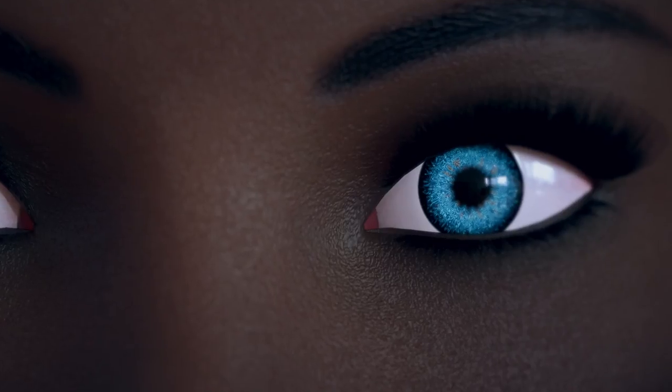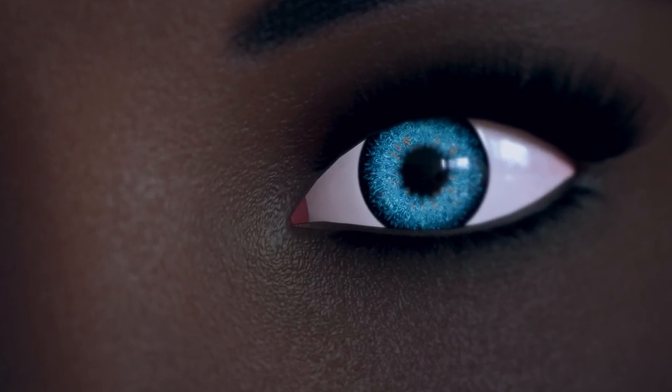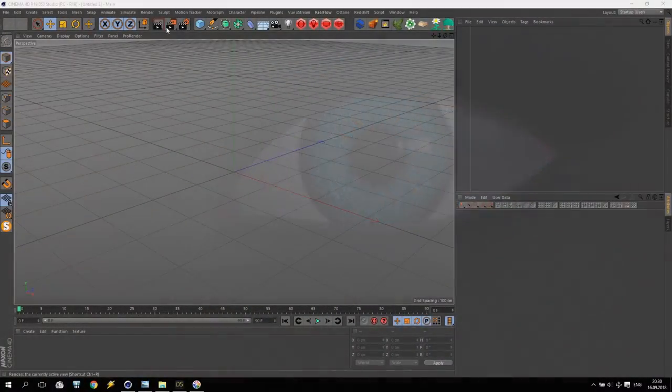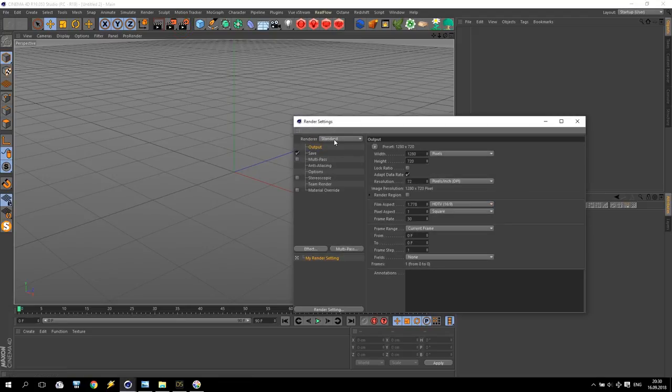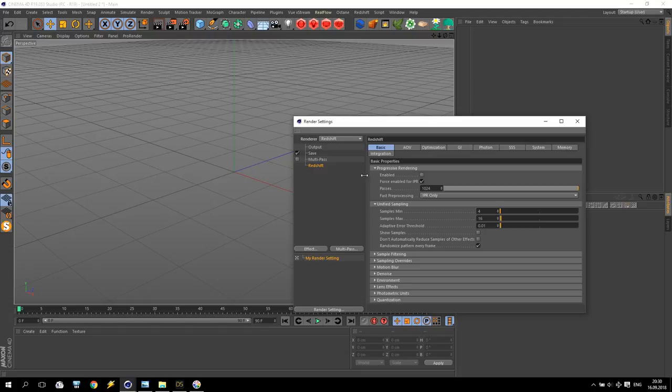Today we will try to make a Redshift ice. Okay, I'm in Cinema 4D and I start to change my render settings. First I'm going to Redshift and beginning settings just to change to 32 passes, for a more or less fast render. Nothing more. For a moment I change nothing more.